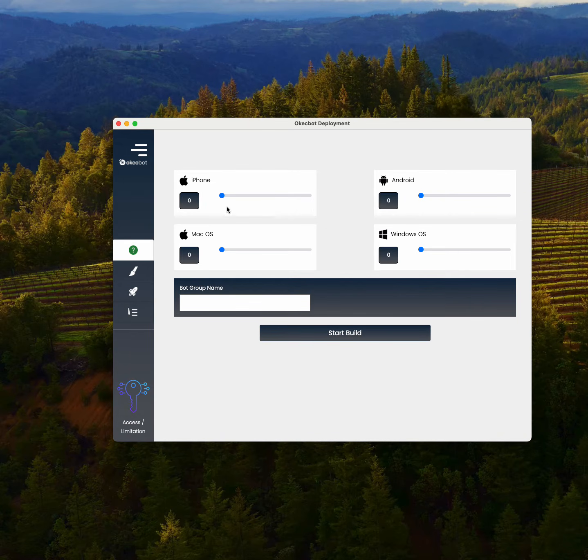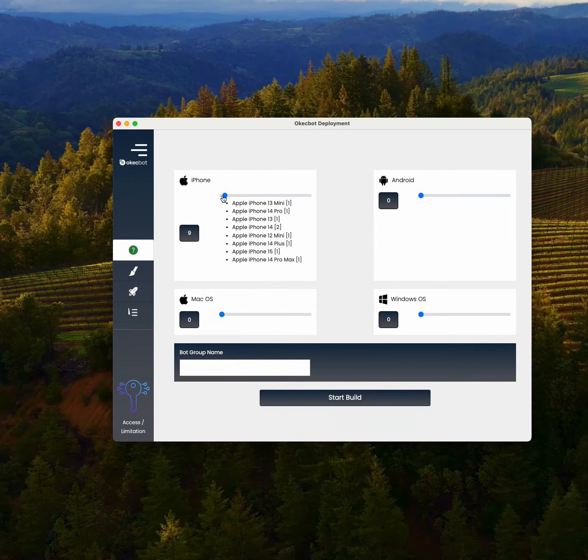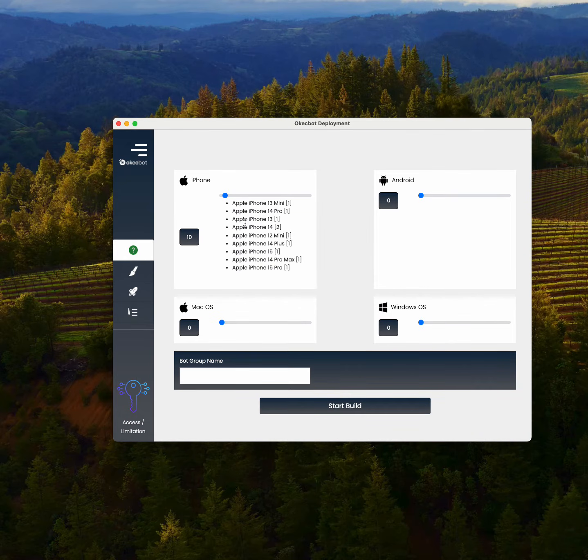All you have to do is to select the amount of bots you want to create for each device. So let's assume I want to create about 10 iPhones. All I have to do is to select 10. So it will automatically just randomly pick different devices like an iPhone 13 mini, iPhone 14 Pro, you get that, but it will pick a total of 10 devices. Now if I keep increasing, it might pick like 2 of a particular device. Like now we have 2 iPhone 13 mini, but I'll just leave it back to 10.